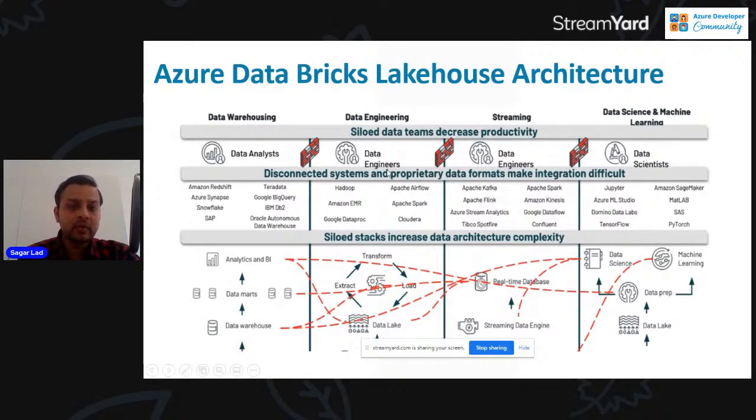In the same way, if we talk about data engineering, they basically work with this technology stack. So we have Hadoop, EMR, we have Airflow for orchestration, we can use Spark, Kafka for real-time streaming, stream analytics from Azure also, and we have TIBCO, Spotfire, etc.